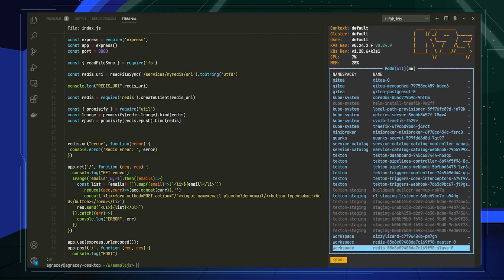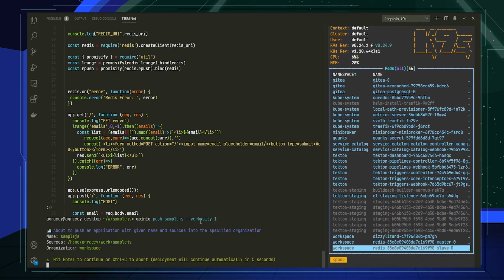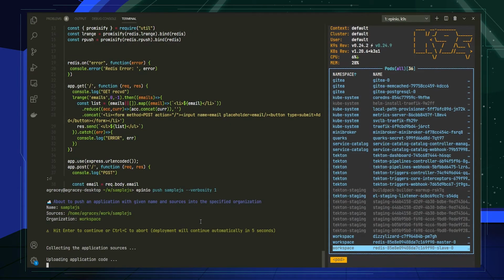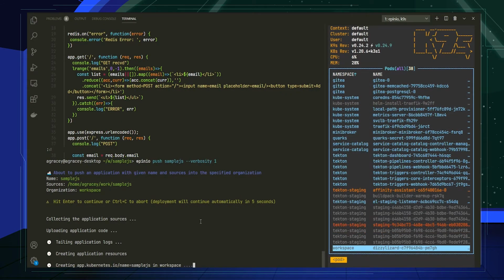So let's go ahead and push this application. Again, oh, I'm typing in the wrong window. So again, it's an Epinio push. Sample.js, and we can give it a verbosity again because we want to see what's actually happening. Now, this will fail. We know that up front because I didn't write my application to deal with the service not being there and not bound to it.